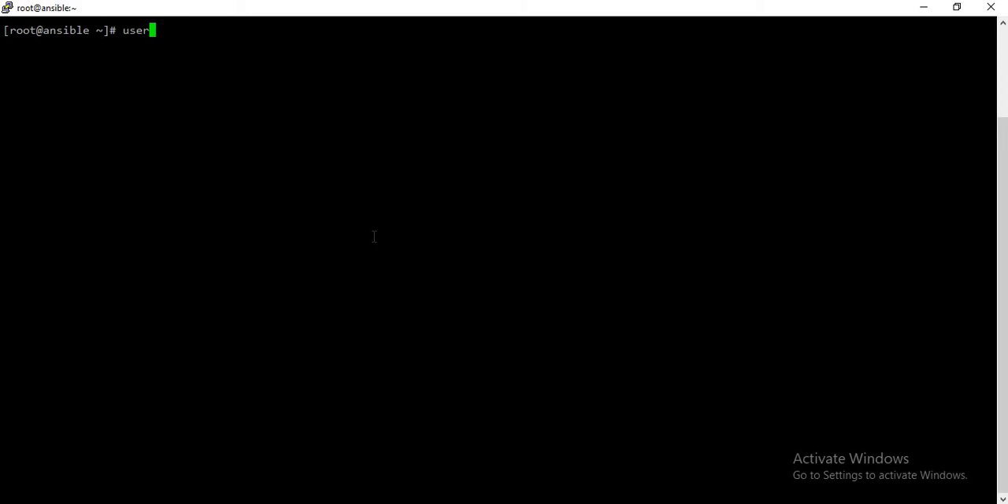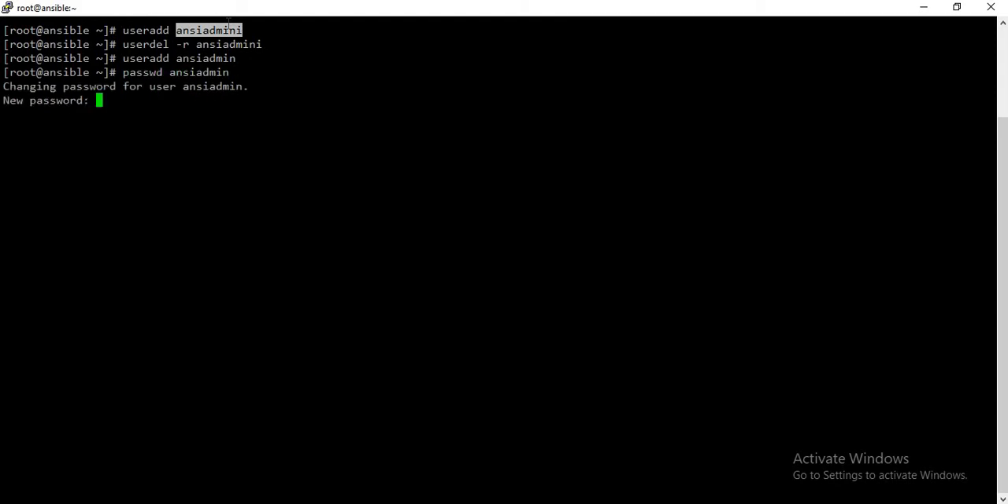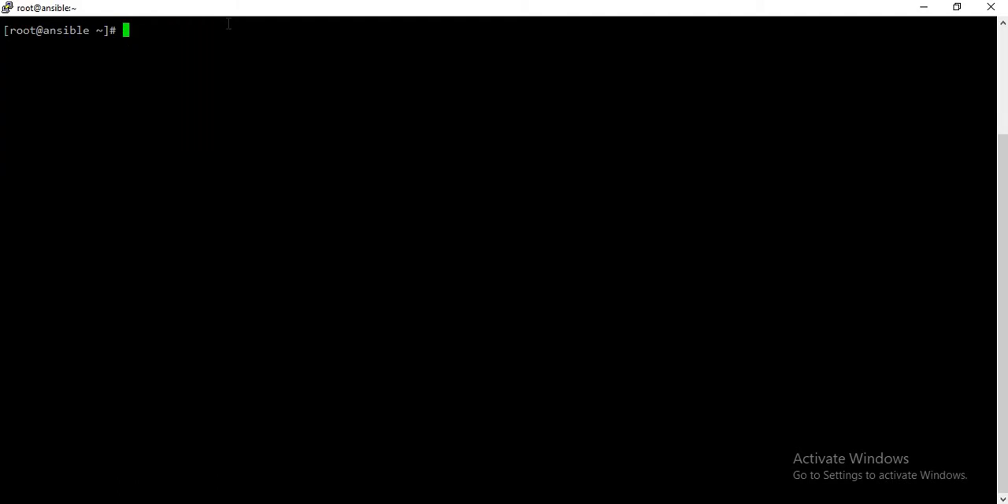So the command to create a user is useradd, and then the name. Then I will set the password. We'll add this ncadmin user to the wheel group because we want this user to have administrative privileges. So the command for that is usermod -aG wheel ncadmin.